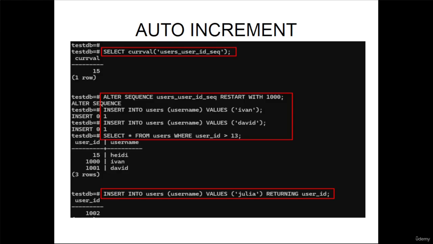1001 David. Retrieve inserted ID using RETURNING. INSERT INTO users (username) VALUES ('Julia') RETURNING user_id. Output: user_id 1002. This inserts a row with username Julia and immediately returns the auto-incremented user_id, like 1001, assuming the sequence continued from the previous examples reset to 1000. The RETURNING clause is a convenient way to get the generated ID without a separate query.